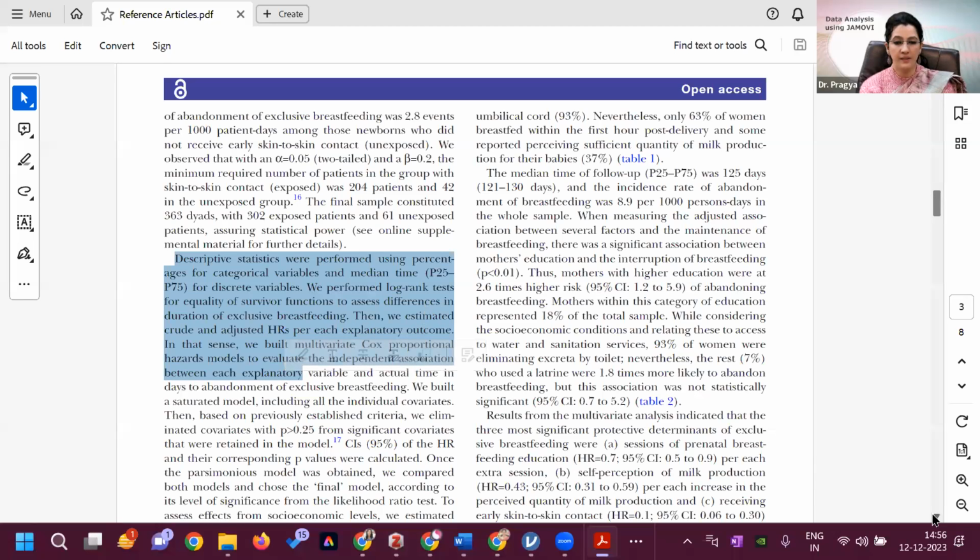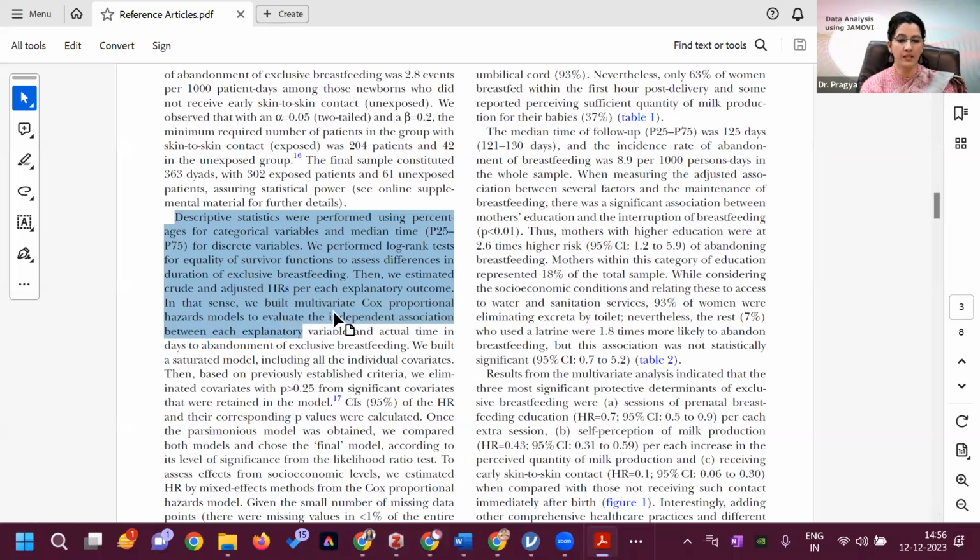And then they estimated the crude and adjusted odds ratio for each explanatory variable. In that sense, they have built a multivariate, they have written multivariate. Ideally, it should be a multivariable Cox proportional hazard model to evaluate the independent association between each explanatory variable and the time in days to, they have not used the term cessation of breastfeeding, rather they have used abandonment of exclusive breastfeeding.